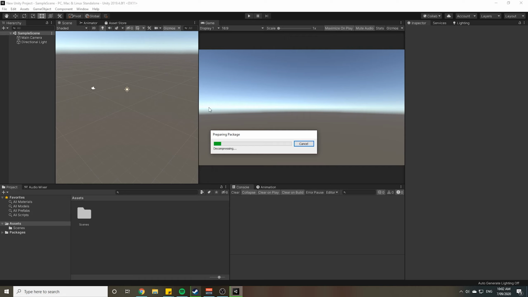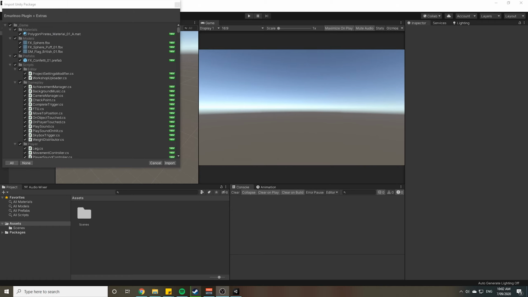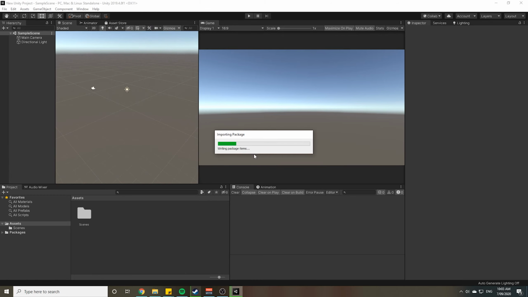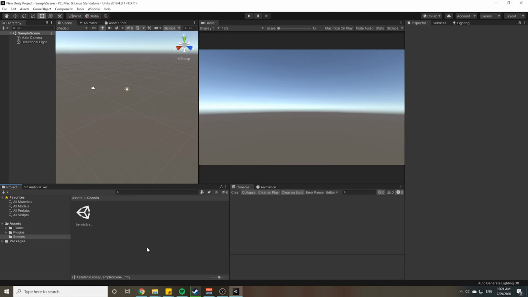And now this will probably take a while because it's importing a bunch of models. So I'll come back when that is done. Once that's done, you just have to click import here. This should open up. Ignore all that. Just click import, and then this part is where it's going to take a bit of time. Alrighty, so once that is imported, you should get these files in your project.